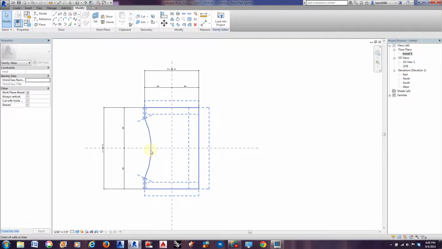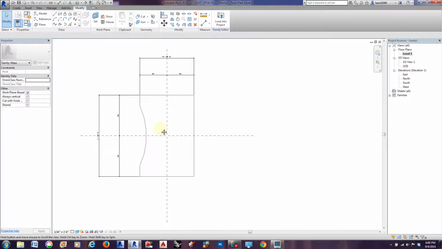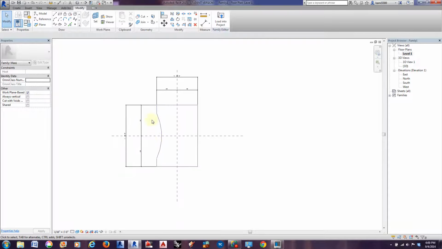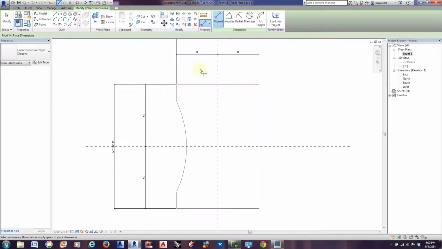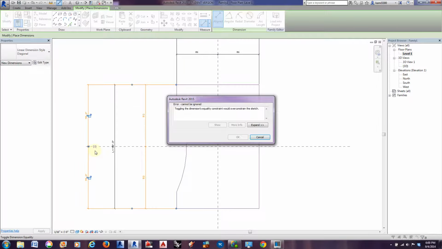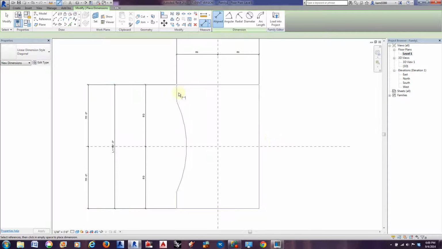How's everybody doing with that? Can you show us again how to dimension? Because that always... Yeah, so basically we use the dimension tool to dimension from this reference line to the reference plane and then to the reference line again, and we can set that equal to each other, and it's giving me an error because I'm over constraining at this point. And do the same for this side as well.